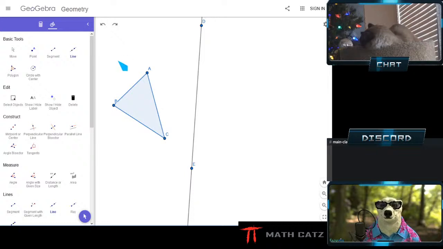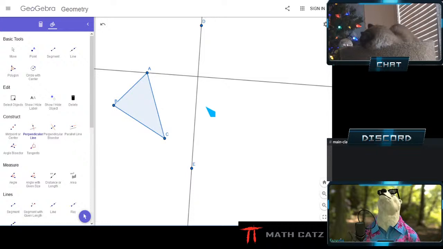That's where we were. I need to draw a perpendicular line from point A through line DE. I have that tool, perpendicular line tool, where I select the point, I select the line. It's all done for me. Again, I can only use the tool because I know how it is done. I don't want to use a tool that I don't understand.